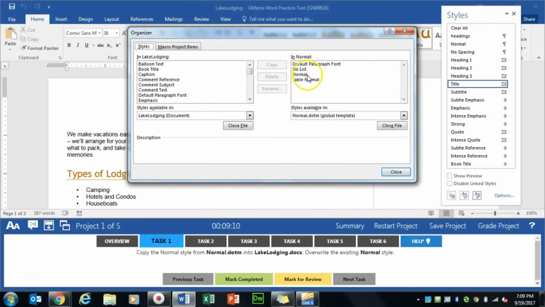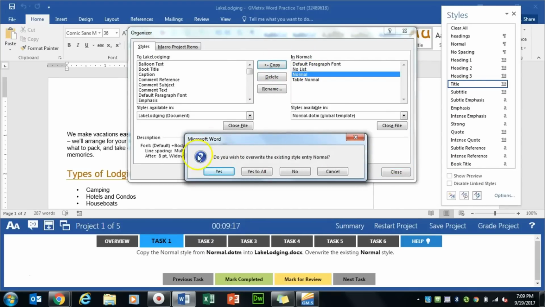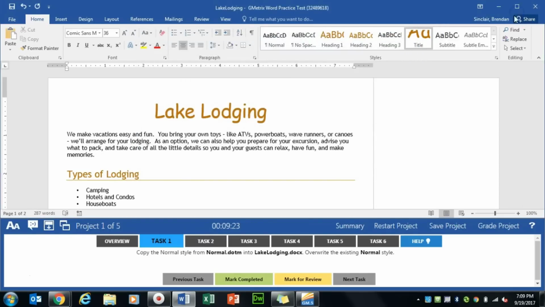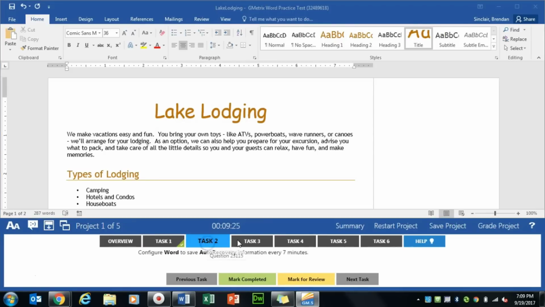We just need to select in the normal and go ahead and click Copy. When it asks if we want to overwrite the existing, we'll click Yes. We'll click Close, and we can close out of this. We'll click Mark Completed. Task 2 asks us to go ahead and configure the auto save settings.